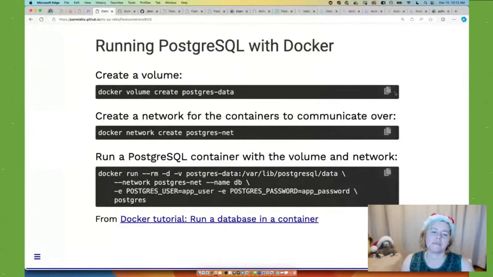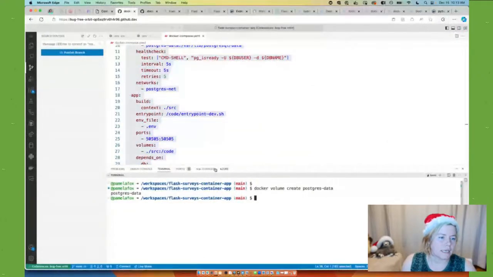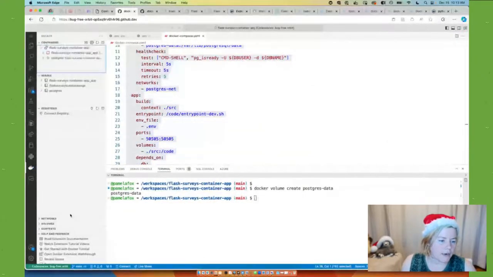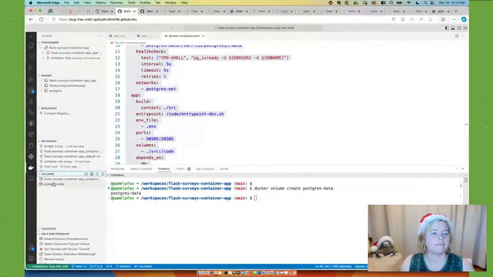So the first step is to create a volume, to tell Docker we're going to have this volume, so carve out a little bit of the Docker volumes for a volume named this. I'm going to run this command here, docker volume create. And I can see in the Docker extension for VS Code that the volume has been made here, postgres-data. Make this a little bigger.